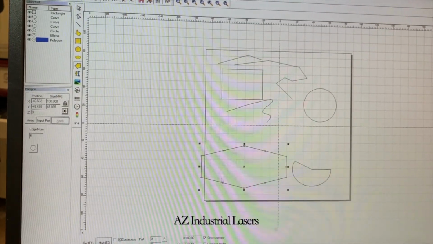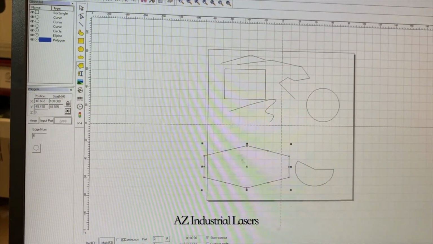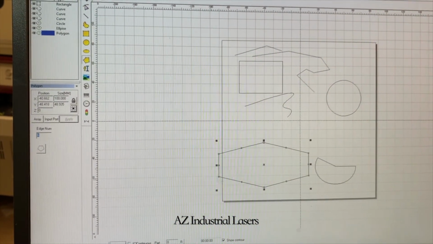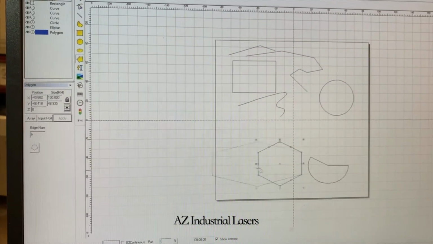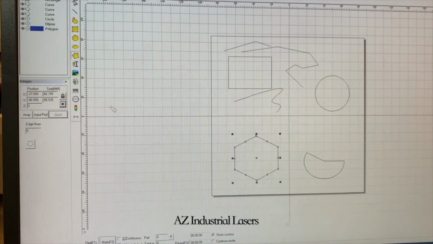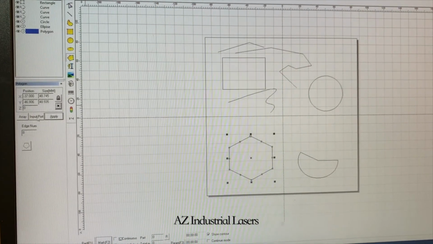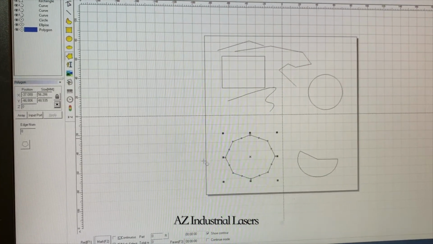There. And you can also, on the polygon, come down here and it says edge number, and you can pick how many sides you want it to have. So let's make this a little bit more of a regular shape here. And then let's give it 8 sides. Let's make it an octagon. Boom, now you have an octagon.